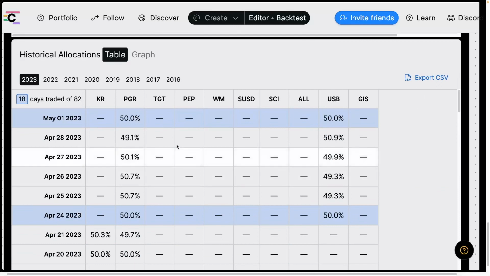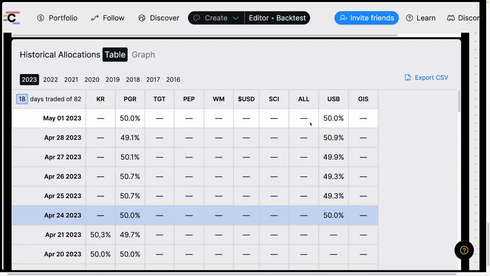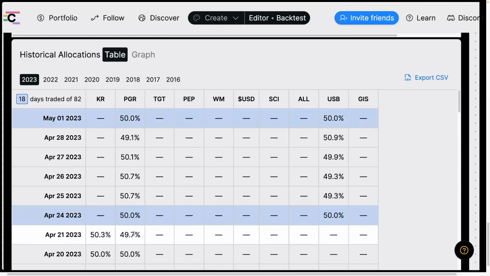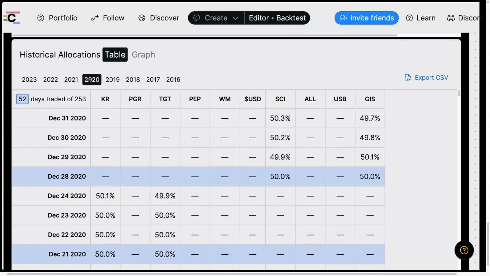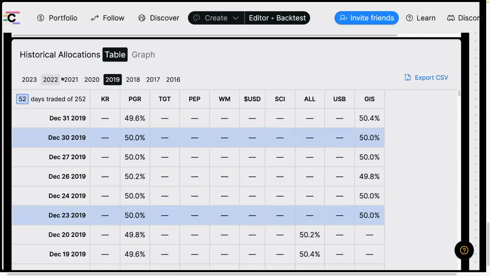And you can see that it did 18 trades in 2023. So most recently, Progressive and US Bank. Earlier in April 21st, it was Kroger and Progressive. And then you can see 2022, 52 days traded, 2021, 52. So it's trading a fair bit. It's not one of these that trades one time a year.